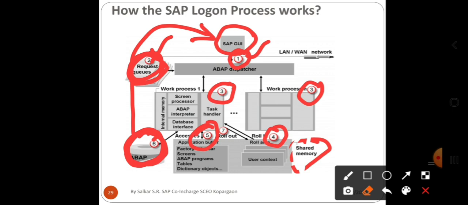So this is how the SAP Logon works. In short, we can say that when we log on to the SAP Logon, once we enter the user ID and password on the GUI, it goes to the dispatcher. The dispatcher holds this request in the queue and processes them in the FIFO, that is first in first out, method.